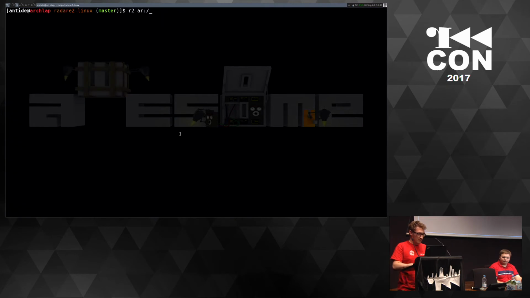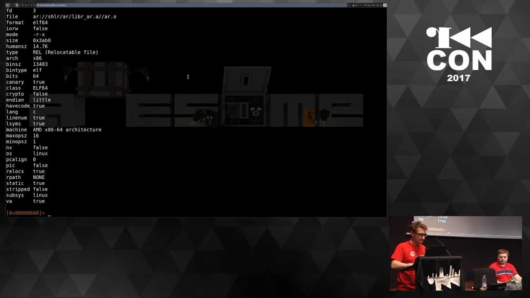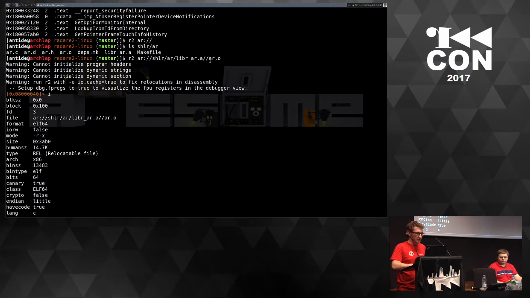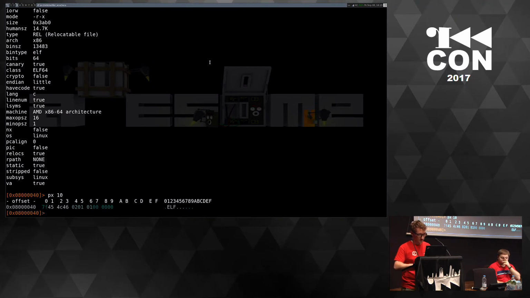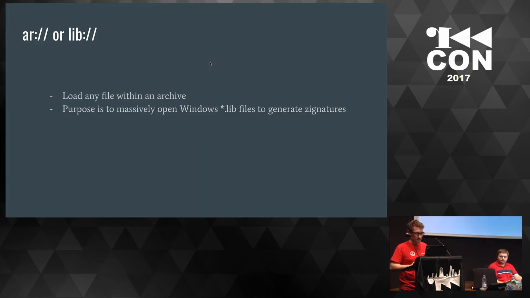So again, we can have a look. I don't know, any .a would just do it. So: shr ar lib ar.a. ar.o. So I'm asking to open the ar.o, which is contained in the libr.ar.a file, and it's showing me every piece of information. The offset is dependent on the ar.o file, not the archive file. It's working nicely. So with this, we can simply call a signatures function to generate them, and then we can automatically do it on every lib file, and it's going to be much faster.